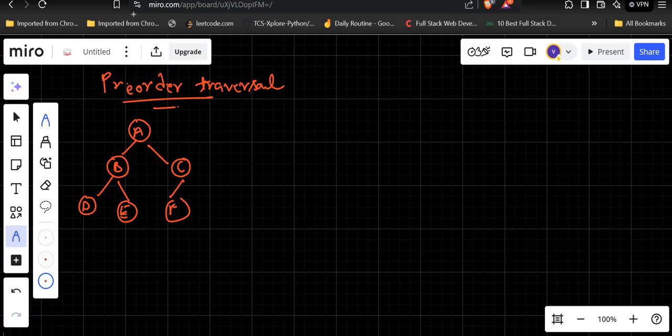For pre-order traversal, just understand this. Pre-order traversal is basically root, left, and right. First we go through the root, then the left part of the tree, then the right part of the tree. When we start, we first reach A. A is the root, and the left subtree is B, D, E. C and F are part of the right subtree. We will break this down into smaller trees.